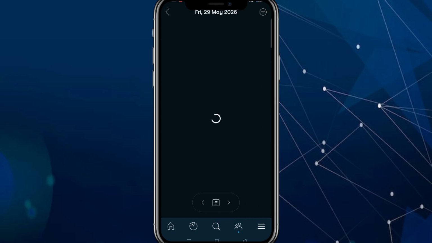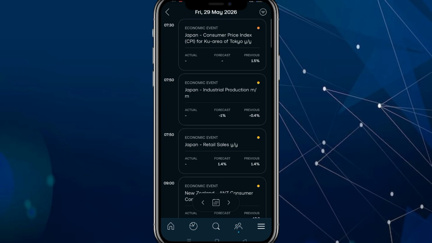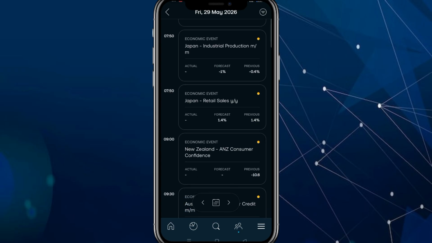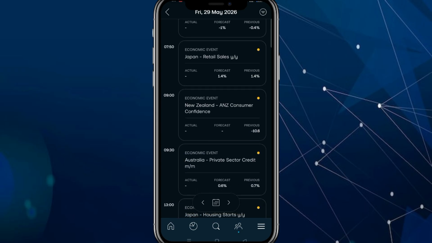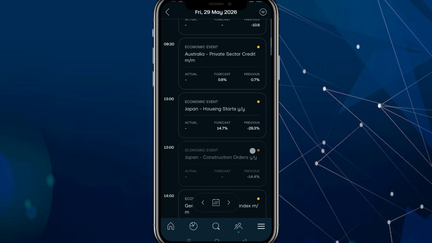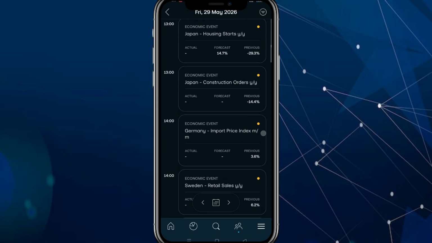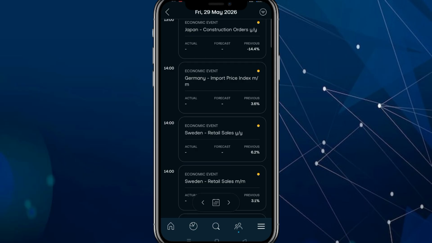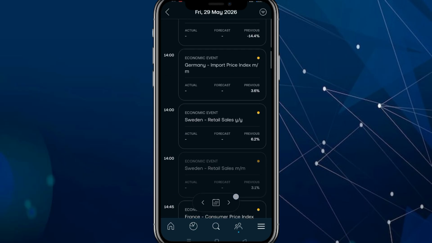Here, you'll find a comprehensive list of upcoming economic events and announcements. This includes everything from interest rate decisions to employment reports and other significant indicators that can influence market movements. Each event listed in the economic calendar provides essential details to help you assess its potential impact. By tapping on any specific event, you can view more detailed information.